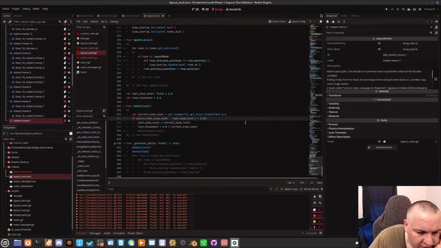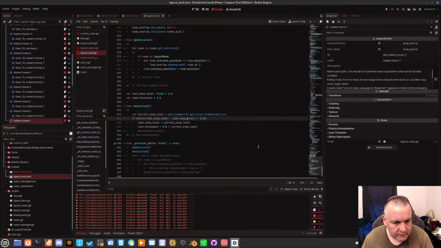Oh, that's weird. How come it's... I mean, I get why it's processing. It's processing it every loop, but why is float and nil and operator? Is get viewport wrong? I mean, it shouldn't be wrong.